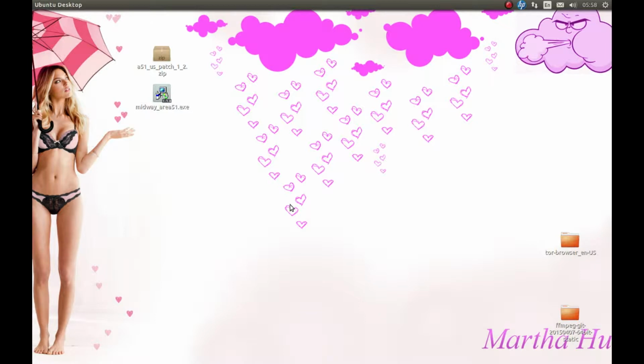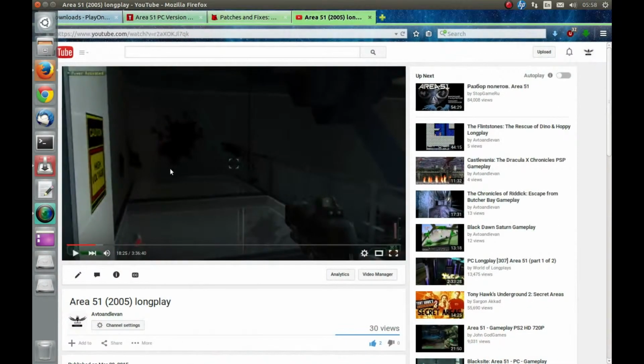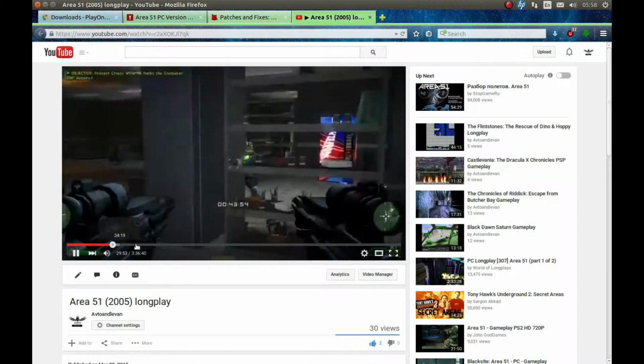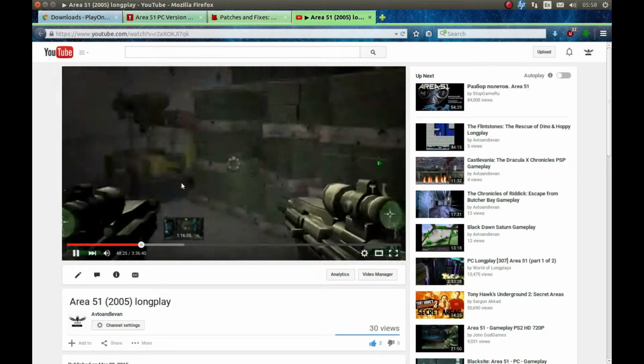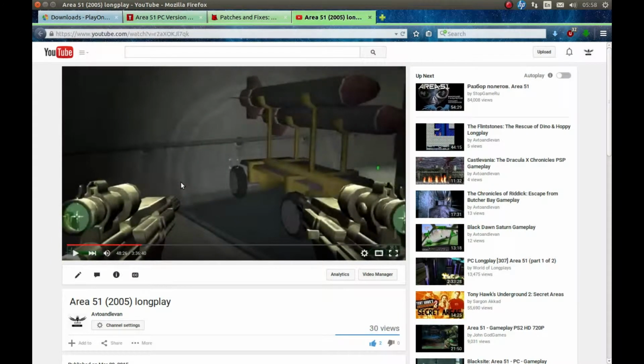Here's a way how you can install Area 51 on your Linux PC. I'm talking about this Area 51. It's a freeware game, so we can download it for free and play it.